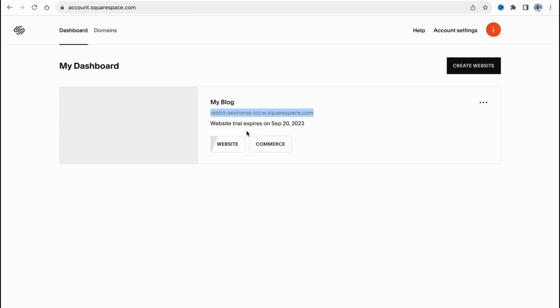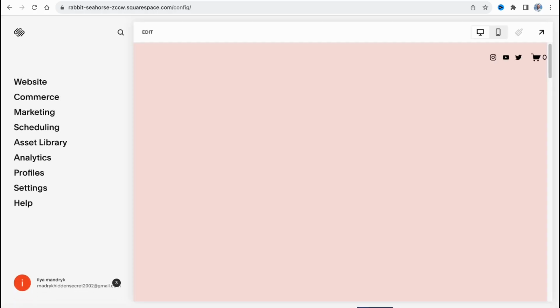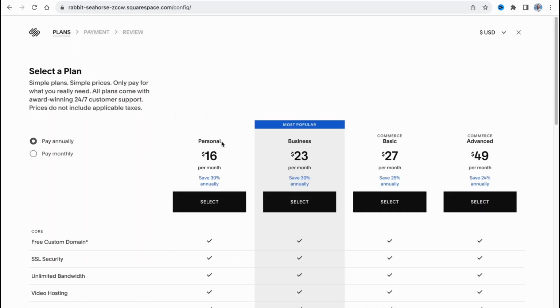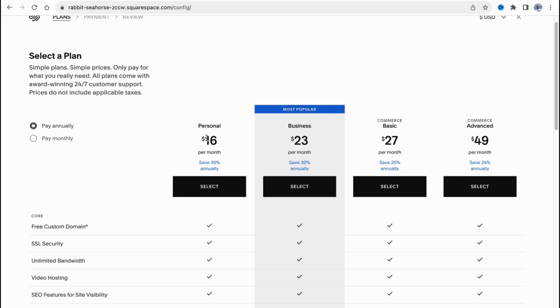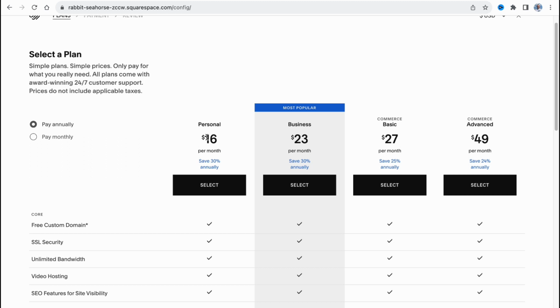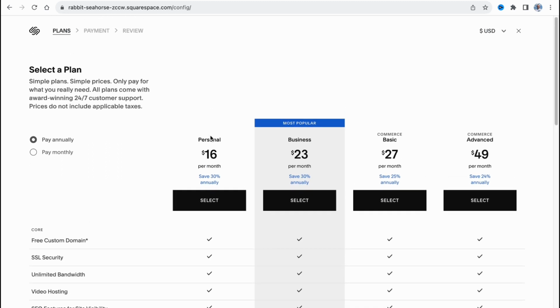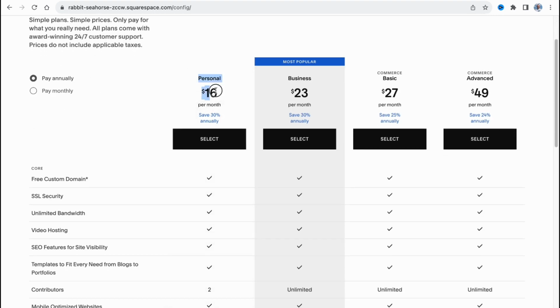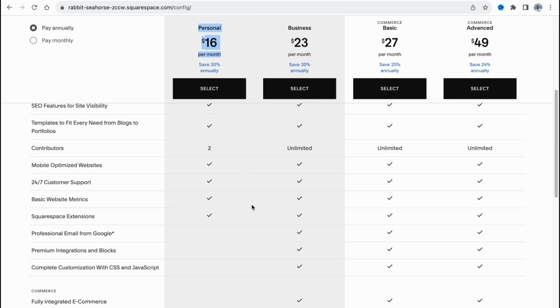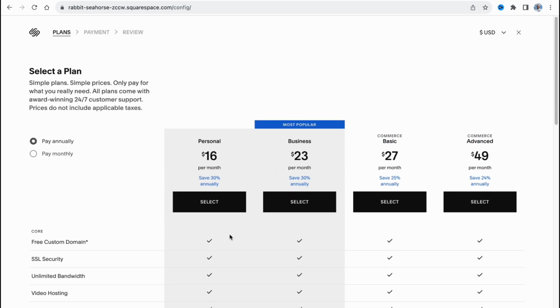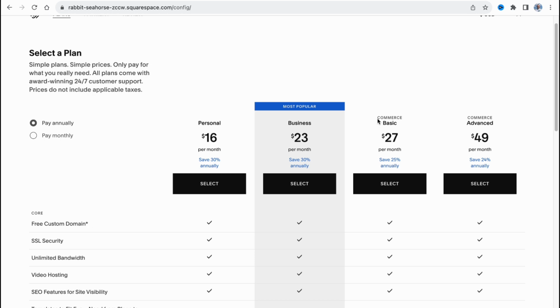If we try to compare our subscriptions on Squarespace, we can see that there are 4 plans: personal, business, basic commerce, and advanced commerce, and the prices are different, and it depends on your purposes, on your goals. What would you like to use Squarespace for? If you want to create a one-page website, it's enough to use personal, $16 per month. All the necessary features are available. But if you want to set up your online store, for example, it's better to use basic commerce or advanced commerce, or at least business.